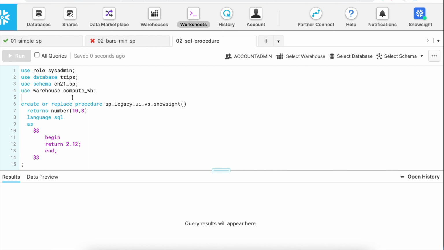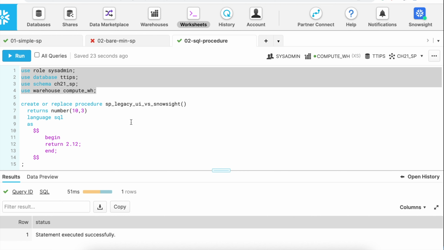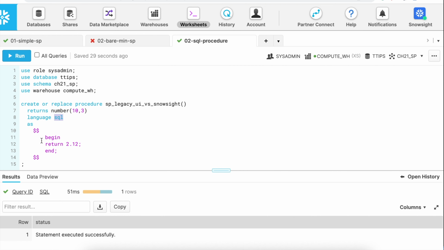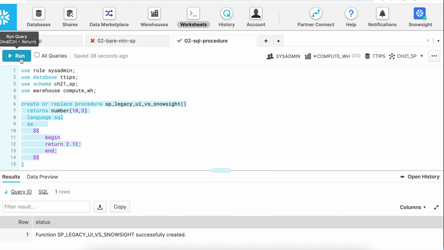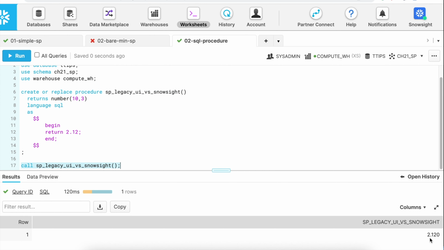Let's see how Snowsight and the legacy web UI work differently when it comes to the SQL stored procedure. So I'm going to create a stored procedure which returns a number, and it is a SQL type stored procedure. And here when I'm writing a SQL stored procedure, I have to use the keywords begin and end along with the dollar sign. Okay, let me run that. This got executed successfully, and let me call this stored procedure. So I got 2.120, perfectly fine.